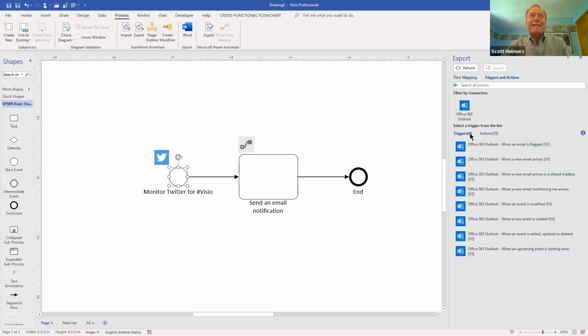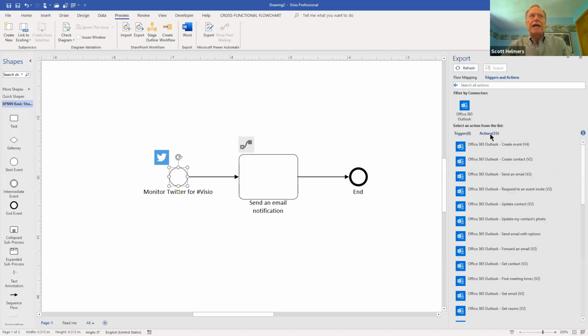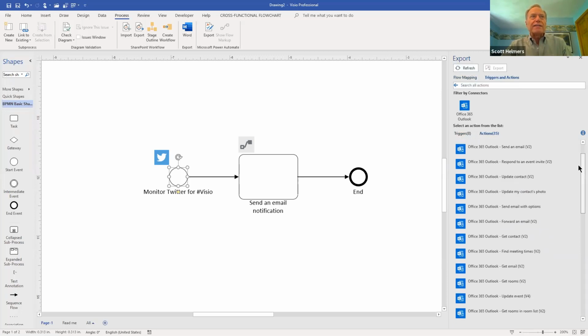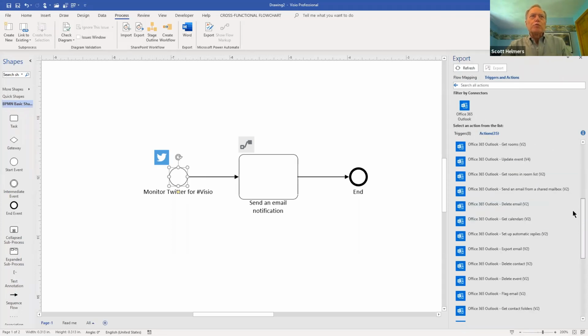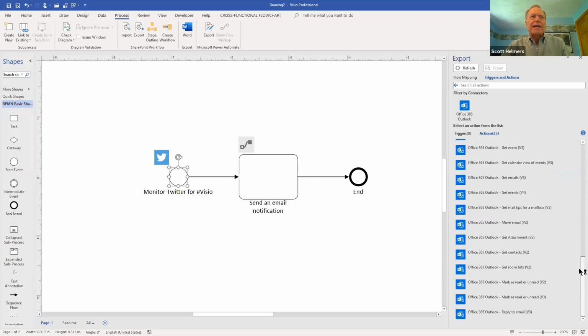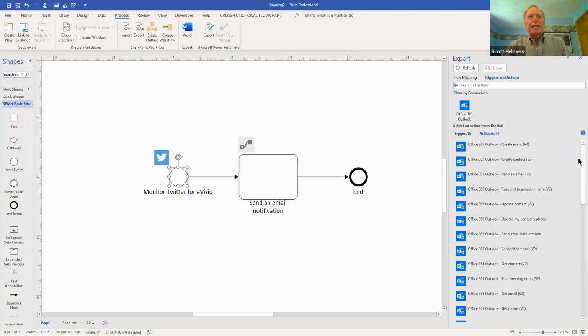So there are 8 triggers and 35 actions. So let's go to the list of actions. Notice this list of actions. This looks pretty much like anything you can do in Outlook. Create a contact, update contacts, find meeting times, update events, get rooms from a list of rooms, get events, get email, move emails, get attachments, all sorts of things. I'm going to go back toward the top of the list because what I want to do is pretty straightforward. I just want to send an email.